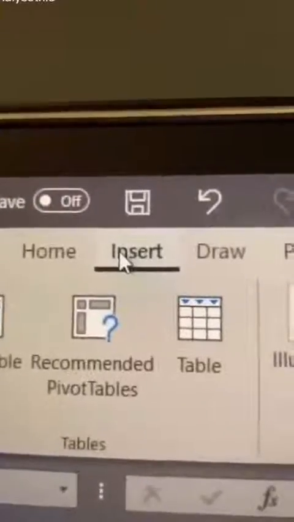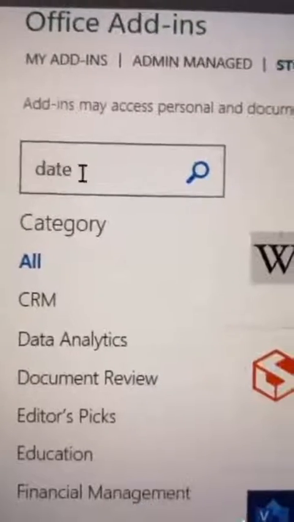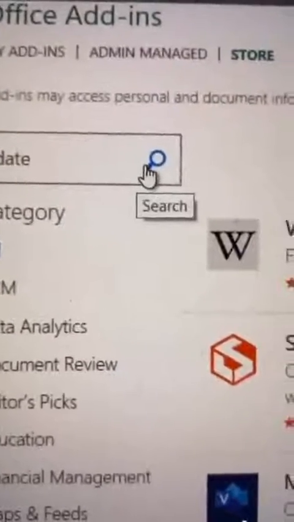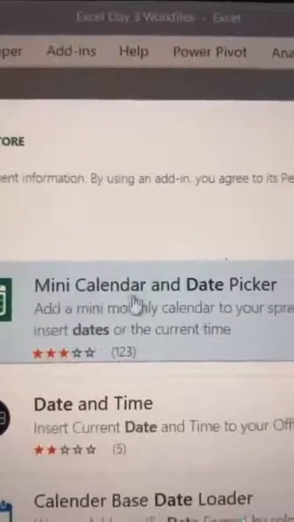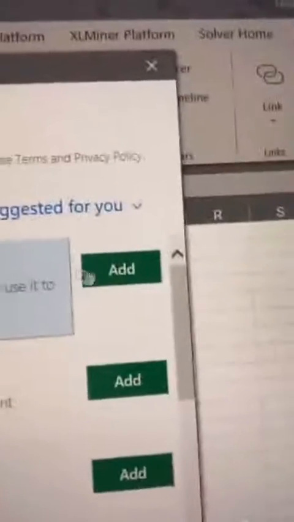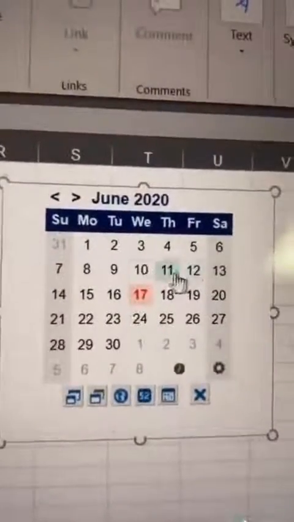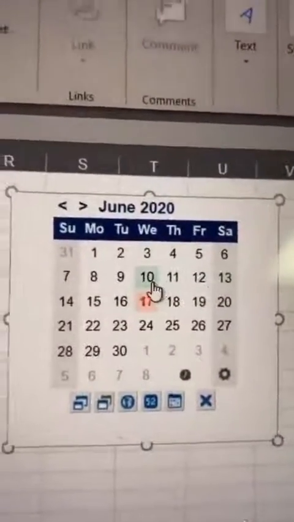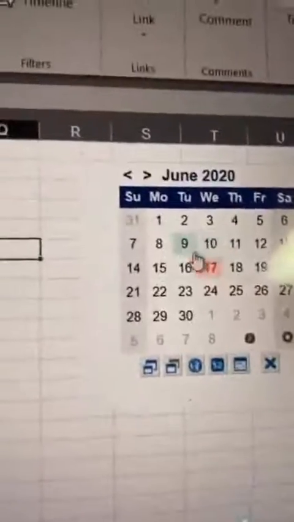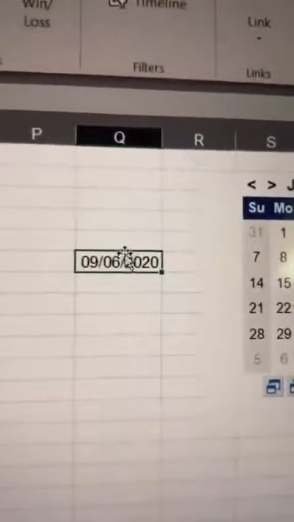You can head over to Insert, click on Get Add-ins. In the search box, type in date and hit search. You'll see this mini calendar and date picker. Just click Add and click Continue. You'll get this add-in right away. So it's so easy to pick up any date and enter it into your Excel spreadsheet. So come down to any cell and pick any date. And that's it. The date is entered automatically.